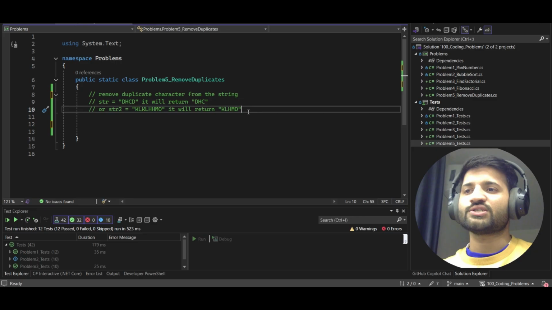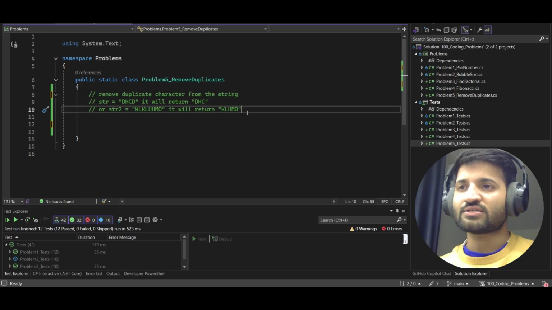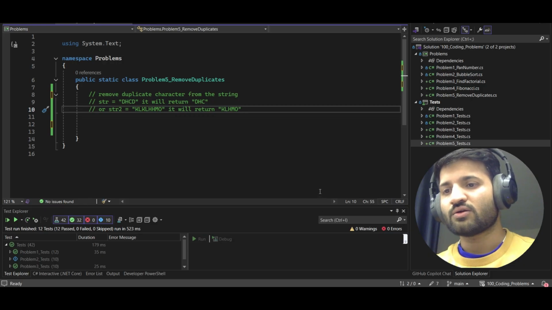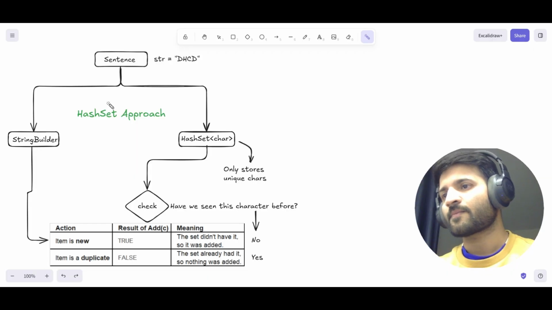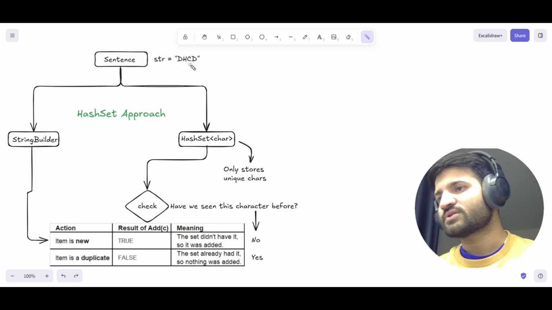Now, this is what we want to achieve using a function that we will implement based on a logic. And the logic is this. I'm going to be using a hash set approach to solve this problem. Let's say you're given a sentence. I'm creating the same string, DHCD. As you can see, it has two D's. So basically, our goal is to remove one D and return a string which would be DHC. Now, our approach would help us do that.